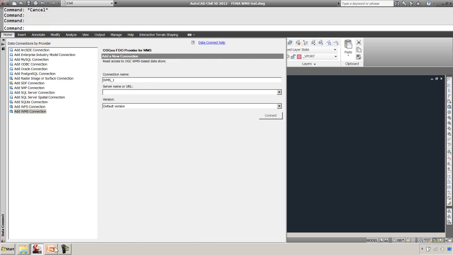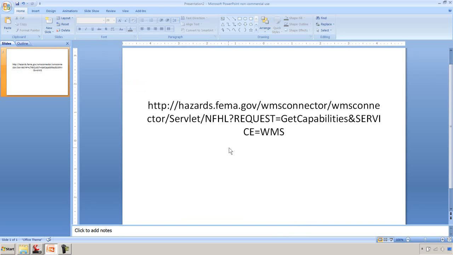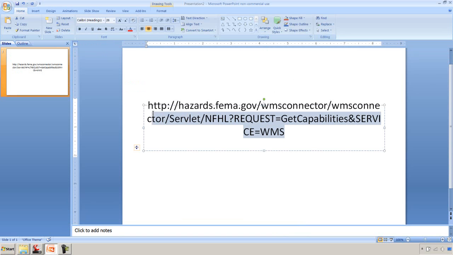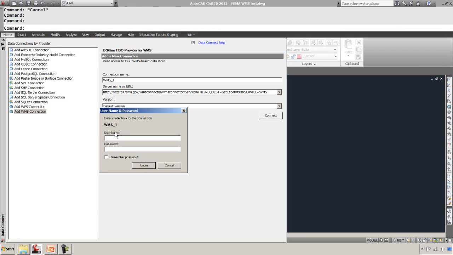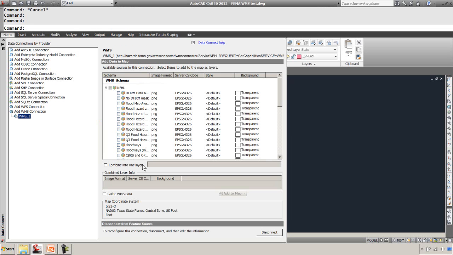Now the server name is actually coming from FEMA. It says hazards.fema.gov/WMS connector. You see it all here. You can find this online or you can copy it here. I'm just going to copy everything that I see. Control C, switch back to Civil3D, and Control V, paste it in, and we'll just say Connect. It's going to ask for a name and password. FEMA doesn't actually have one for their map server, so I'm just going to say Login. And there you go. It's queried the GetCapabilities.